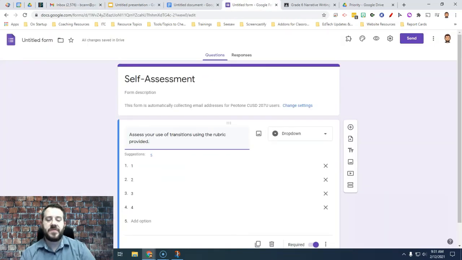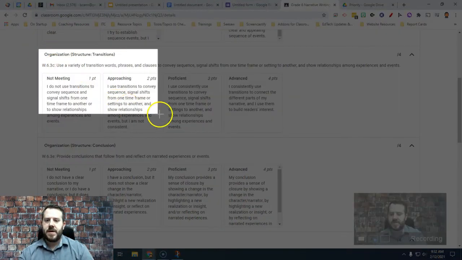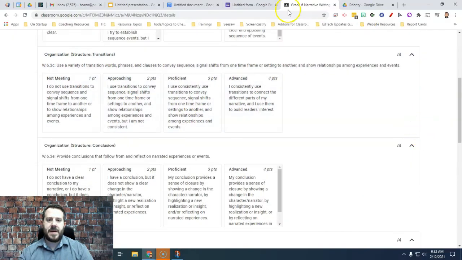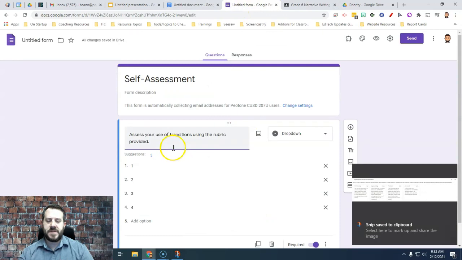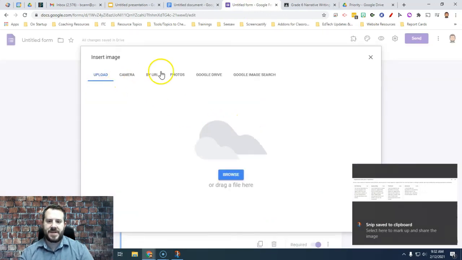A quick note on Google Forms. You can't copy and paste an image in Google Forms. However, you can still use the screen capture tool. So when you go to a screen capture, I'm just going to screen capture a rubric that I put into Google Classroom. Now I'd love to go to Google Forms and just directly paste this in as an image, but I can't do that.